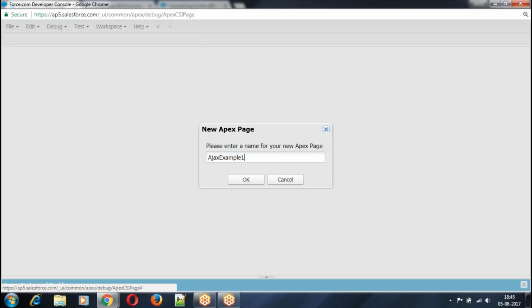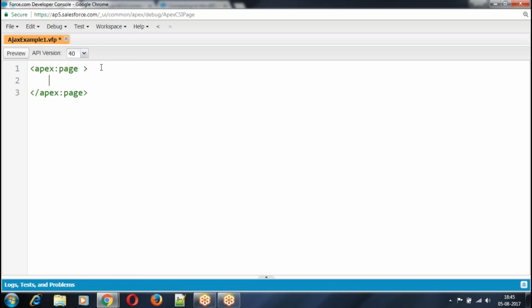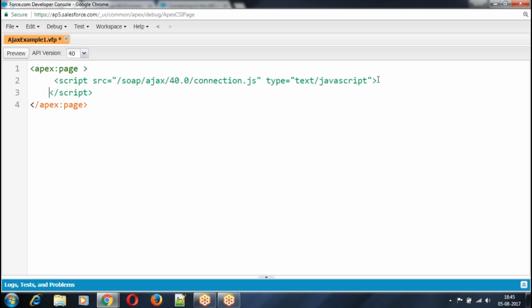When you're including, we don't need all this stuff. Script source equal to slash soap slash ajax slash 40.0. What is it? 40.0 is the API version, slash connection.js. Include this file. Once you include this file, your Ajax toolkit is included in the Visual Force page. How to include the Ajax toolkit within the Visual Force page?